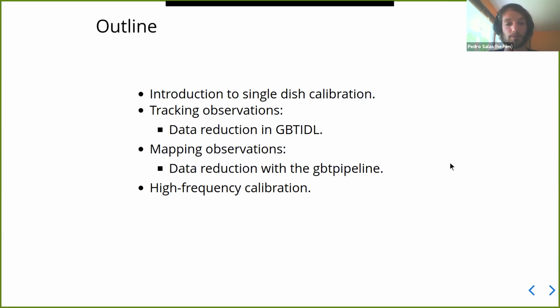And then we'll go into a bit of details for high frequency calibration, where the basics are the same, but the implementation is slightly different just because of the way things have developed.